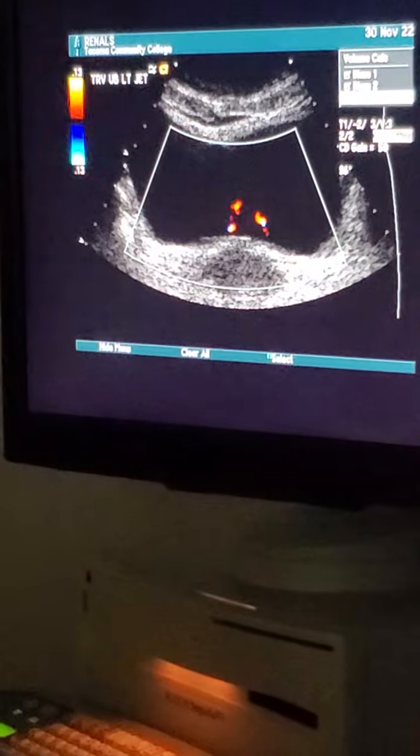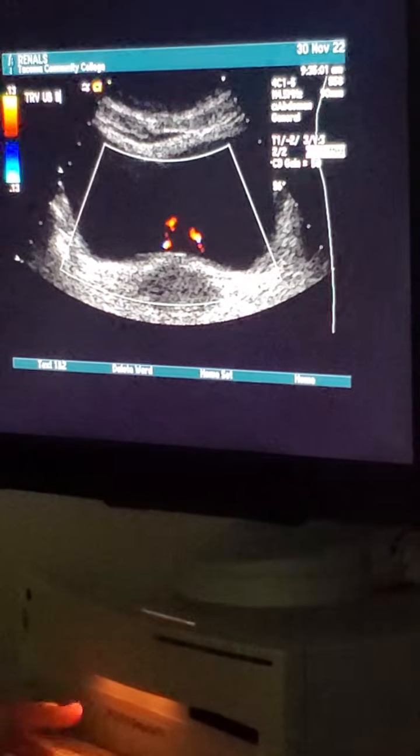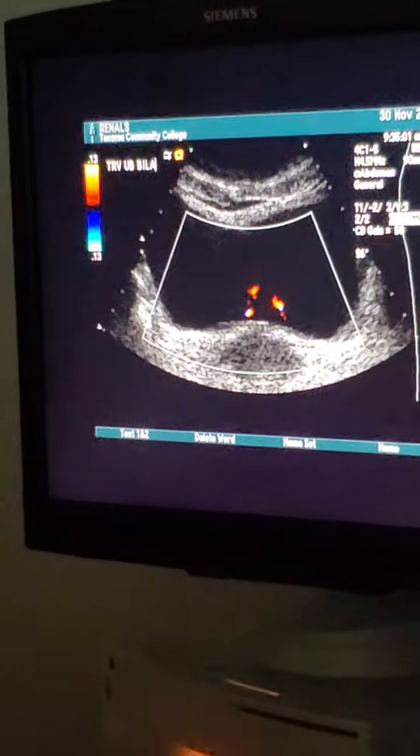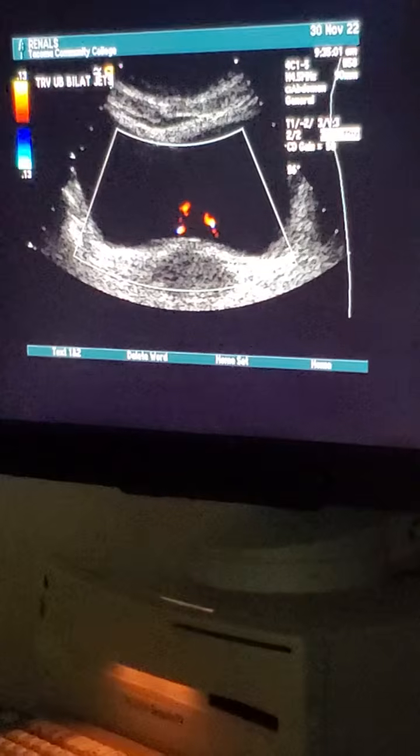Oh. Ooh. And then there we have the right one coming up. So this would be bilat jets. Why do they come in that late? Oh, they just do. They make their own urine at their own pace. Okay, so there's our bilat jets.